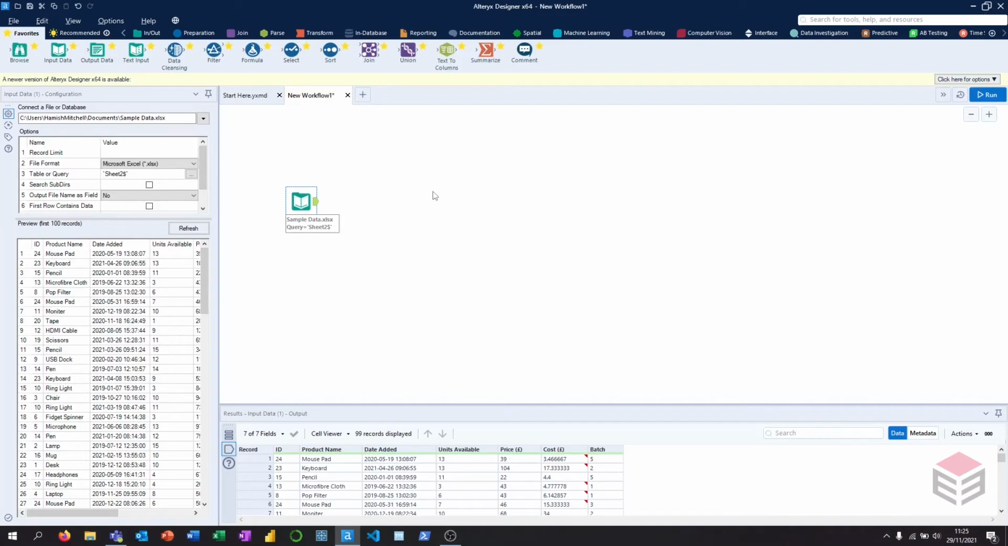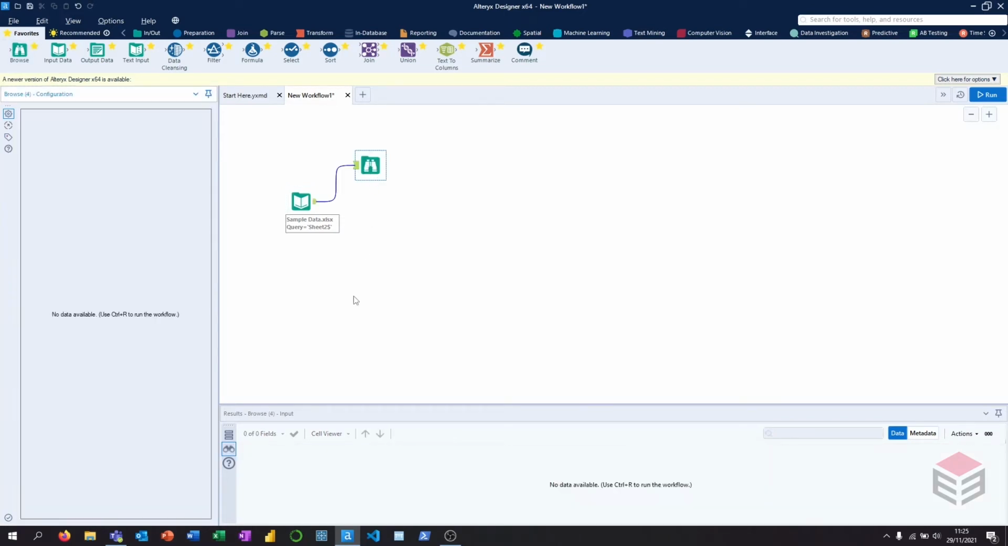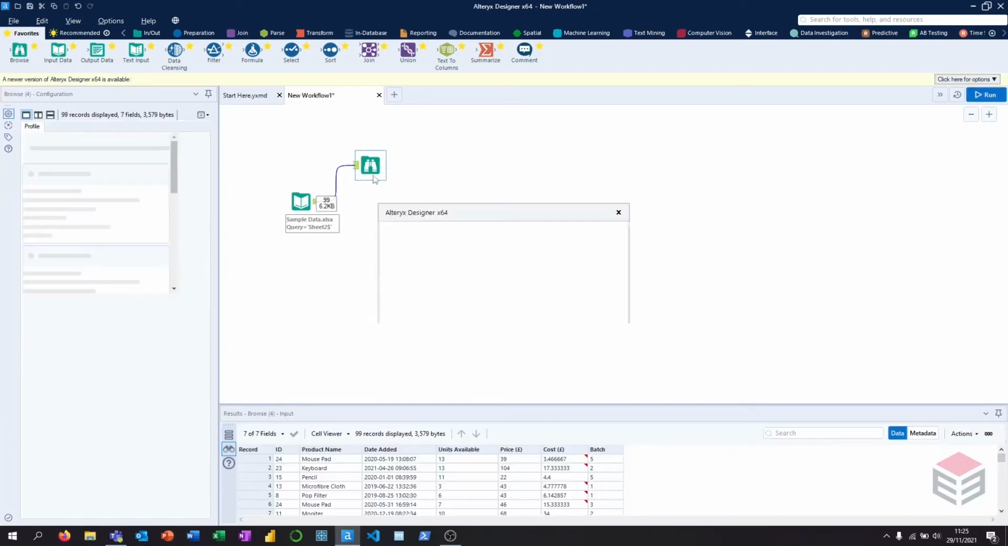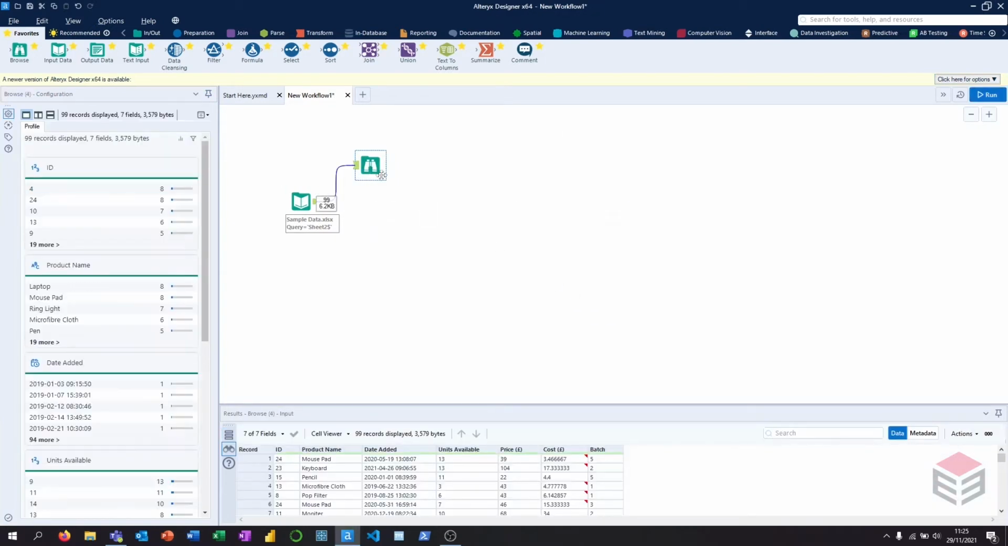To view all your data, click and drag a browse tile onto the workflow. If you drop it near your input tile, it will connect automatically. Now, when we run the workflow, the data can be previewed in the browse tile. This will show all of your data and isn't limited to a certain number of records. You can also view a quick analysis of your data in the configuration window.